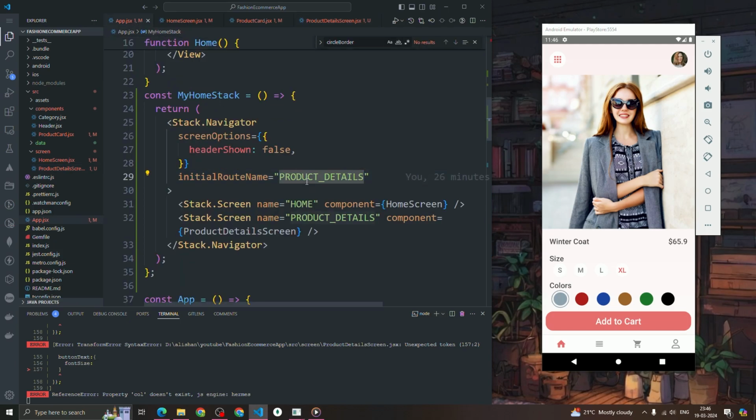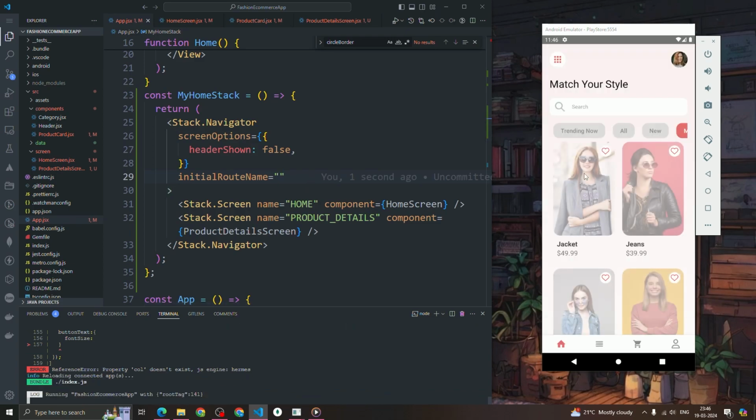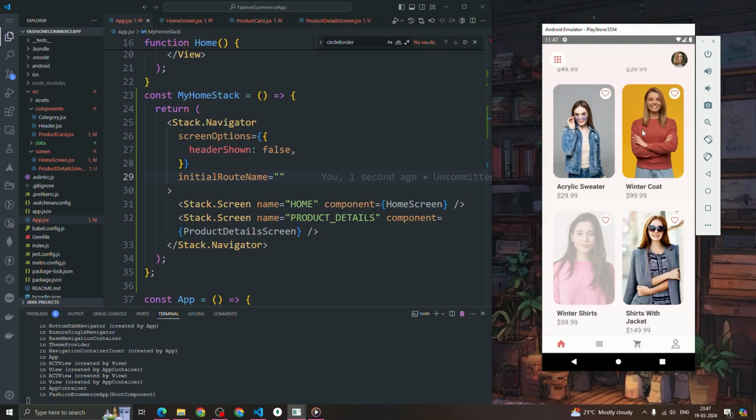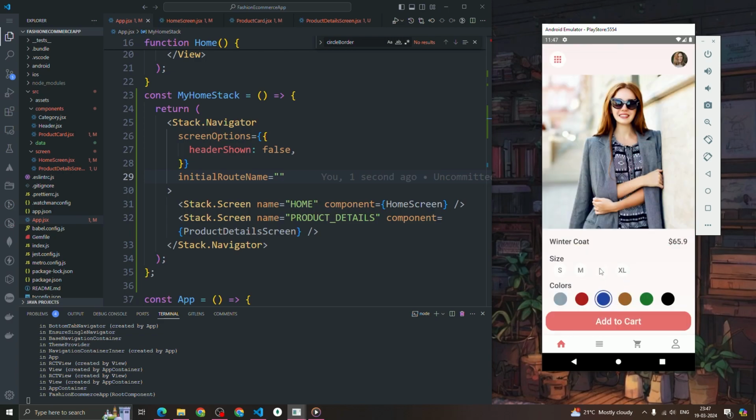Instead of having an initial route name of product details, let me remove that, and let's reload this. Okay, now if you click on this, you can see that it's opening on this new screen, right? Let's go back. If I click on this, it's again opening a new screen, and we can select the size, color, all the things whatever we want, and we click on add to cart.